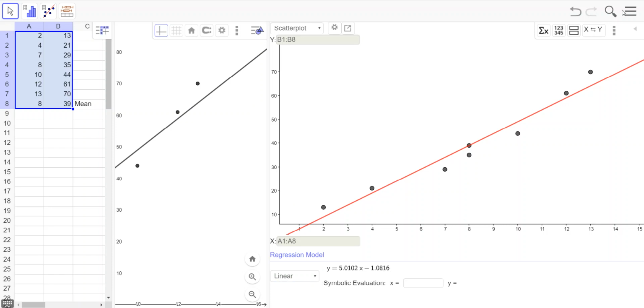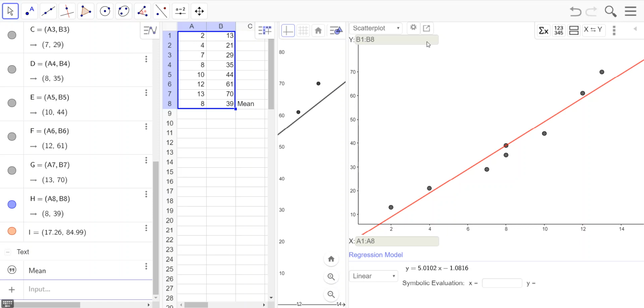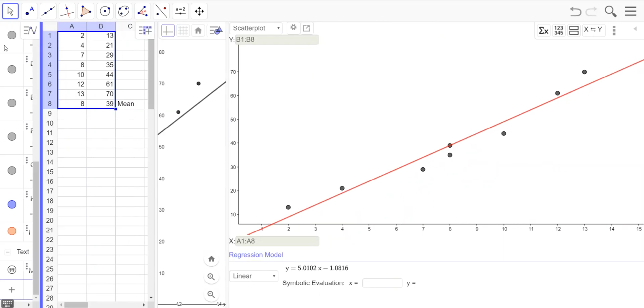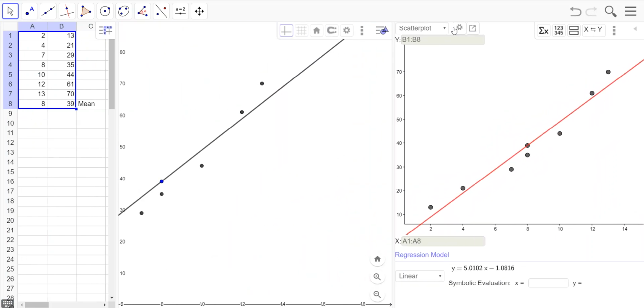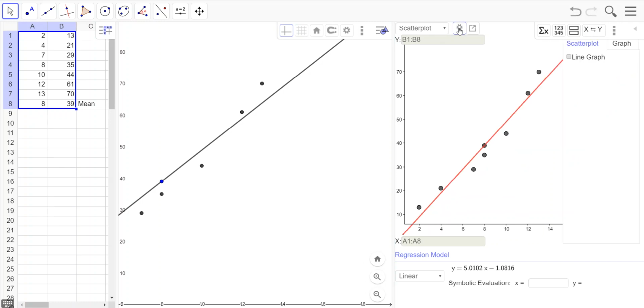I do believe as well, let me just try and remember. There is a setting, you might be able to find it for yourself, that enables you to change from, because this is in intercept and gradient form, right? But you can change it to standard form, all right? I'm going to close that one off.